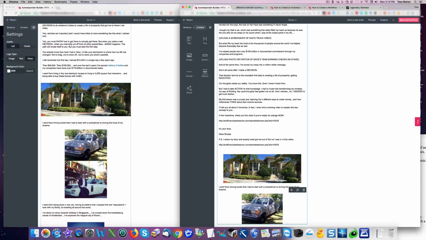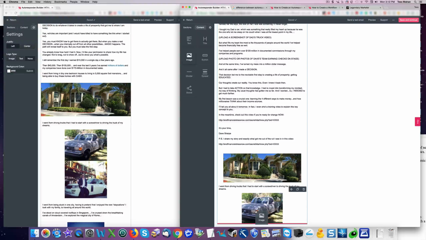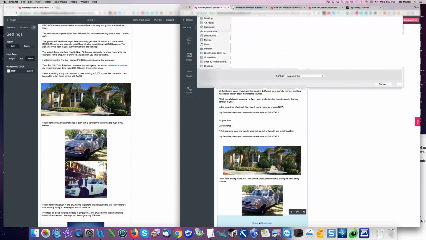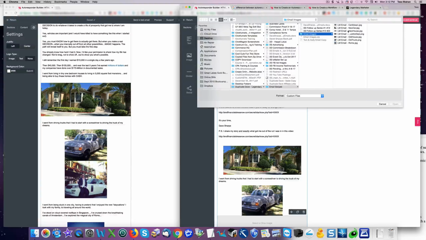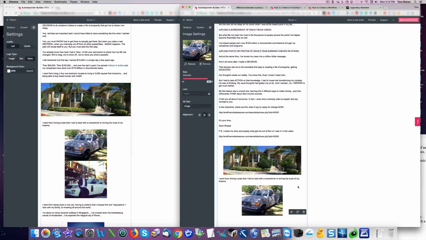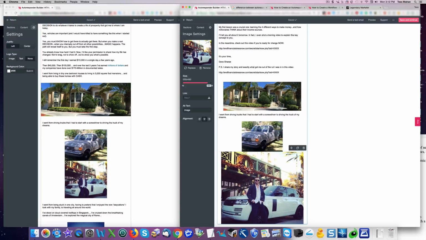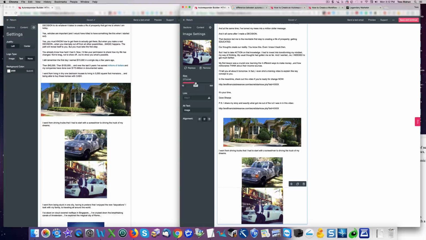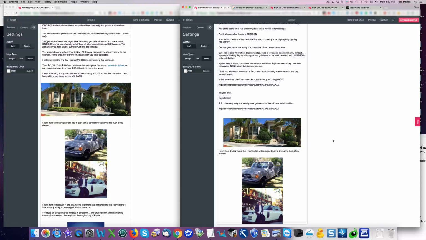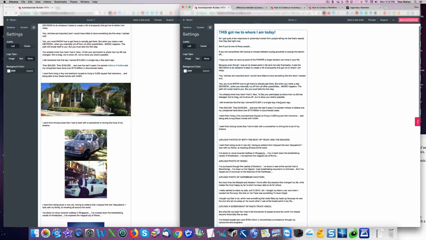Back to content. Click on content. Click and drag an image down to the bottom. Drop. Click in the box. Select new car. Open to upload it. Way too big. Click on the image. Make sure it says image settings. There's your image. Drag this down. Okay, perfect.